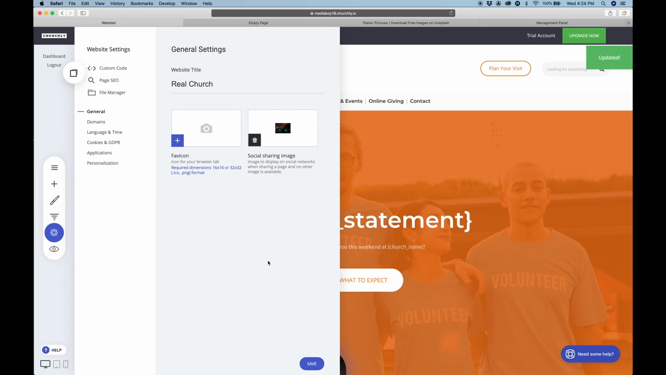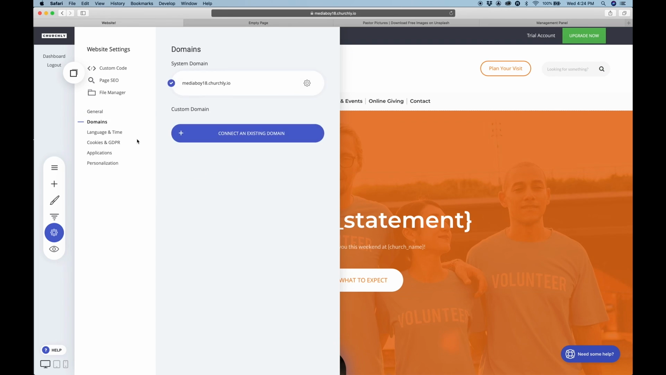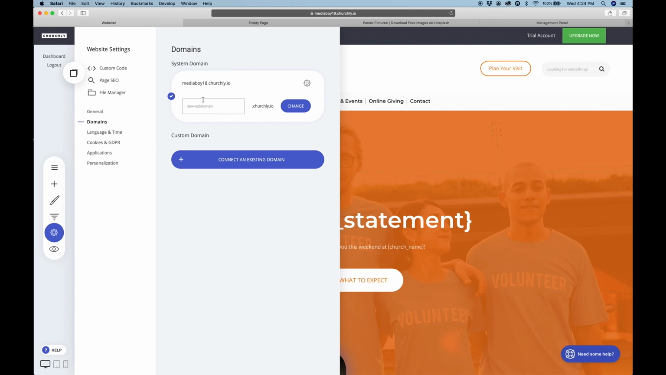So save your settings before you leave. Go down here to your domain. There will be another tutorial just about domains to help you with this. But your system domain name by default, you'll want to edit that, so you could change your system subdomain if you wanted to. We could call it realchurch.churchly.io, but no one wants to go to realchurch.churchly.io because that's not your domain name.